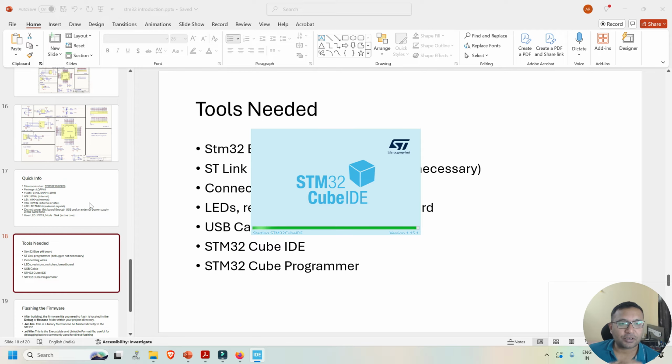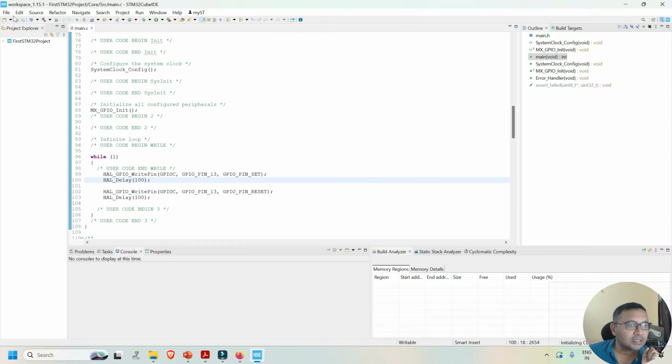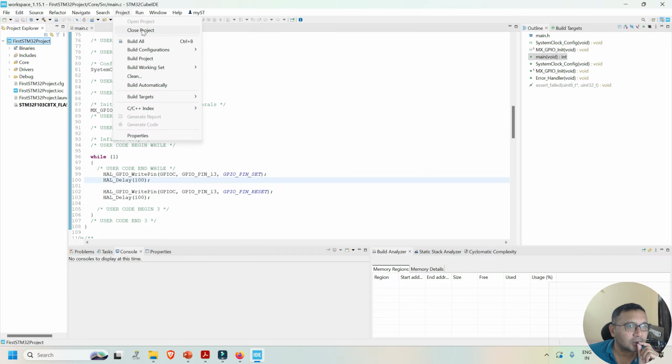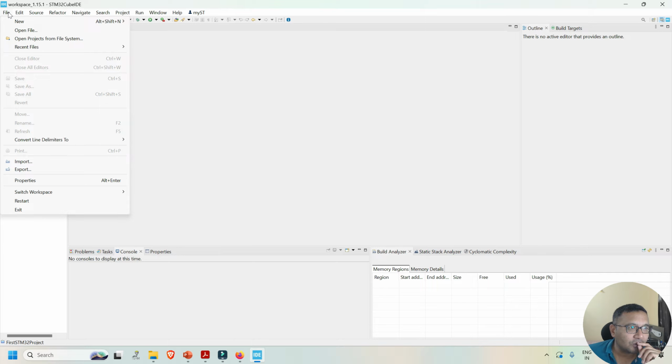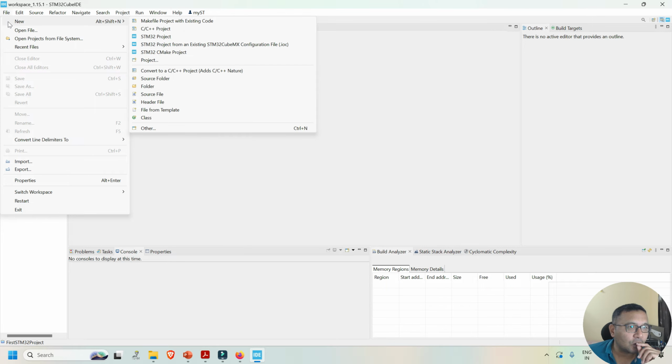Now it will have a project open. Let me close that first. Close project. Okay. Now this is your blank STM32 CubeIDE when you start it, and what you need to do first of all is go to File, click on New, and create a new STM32 project. No need to select any other things, just simply click on New STM32 project.